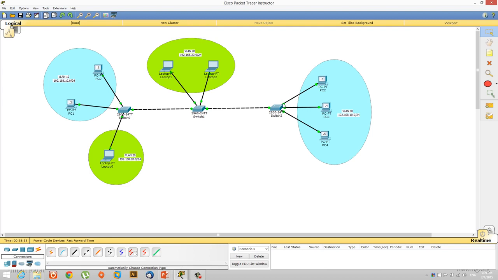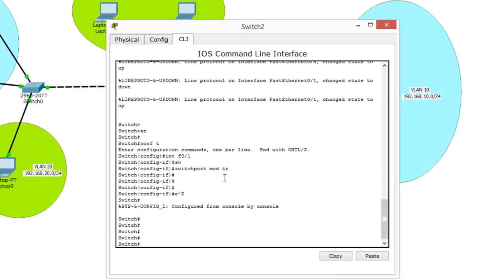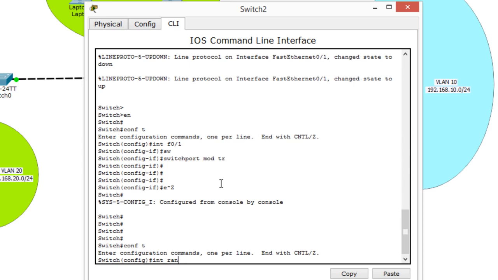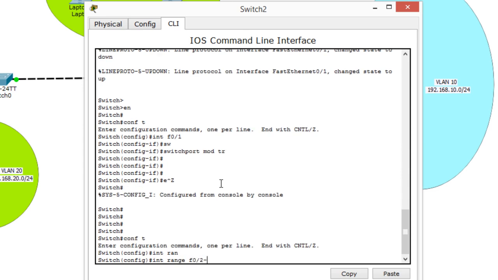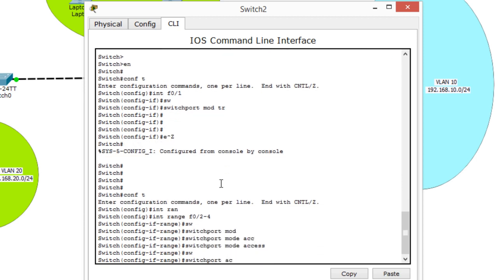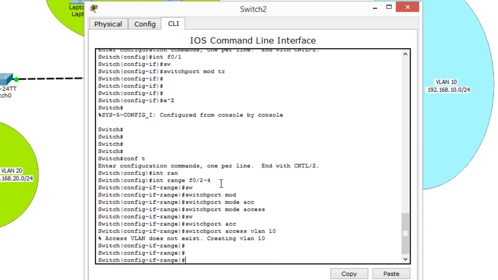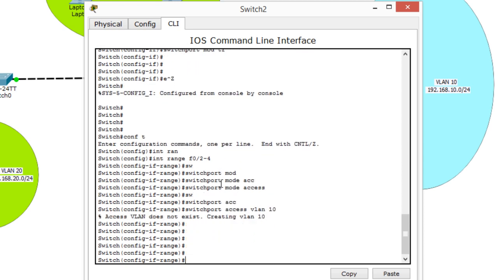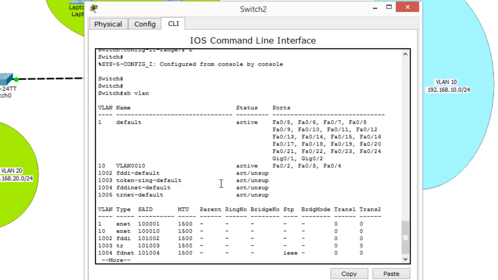Now I'm going to put these three ports, that is FA0/2, 3 and 4, in VLAN 10, so that these devices also can be configured and they can communicate with each other. So I'm going to go here, config T, interface range FA0/2 to 0/4, switchport mode access, switchport access VLAN 10. It says VLAN not present, so it's creating a new VLAN. So now show VLAN, you'll see that FA0/2, 0/3, and 0/4 are all part of VLAN 10.